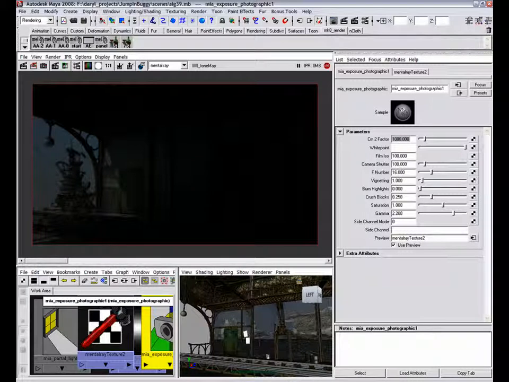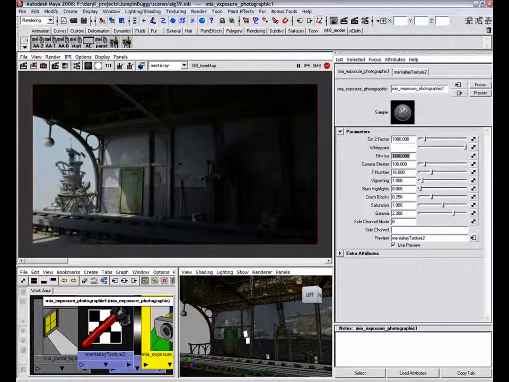This allows us to use attributes that you're used to seeing on any camera. What's your film speed? How big is your f-stop? If we increase the sensitivity of the film to, say, 1600, my image gets a little bit brighter. If I want to lift the blacks or crush the blacks or lift the highlights, I can start to do that. If I say burn highlights, and start to crank that up, you'll see that the outside starts to brighten up, or it starts to burn the highlights.